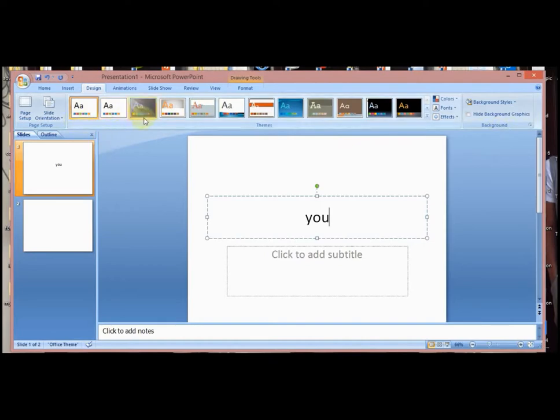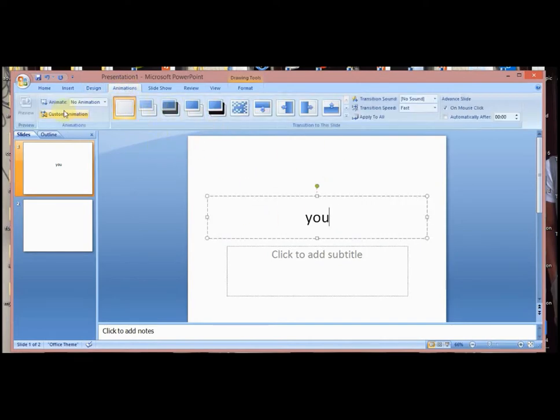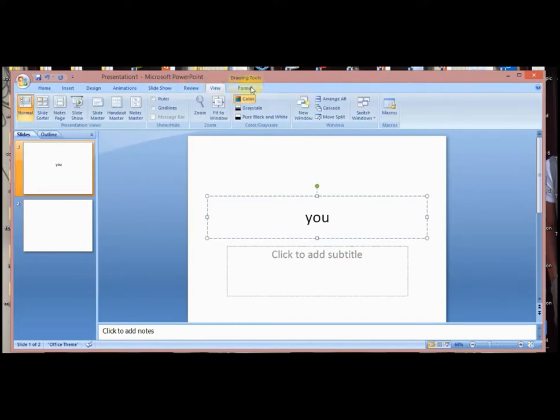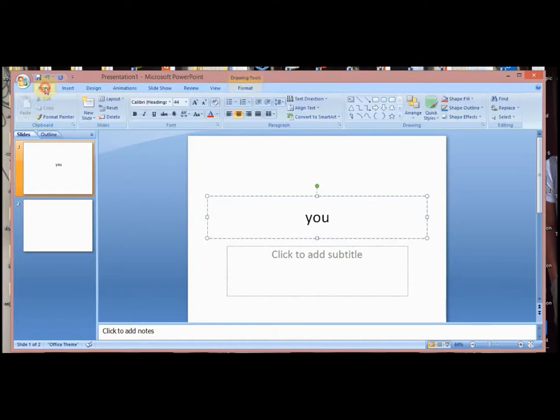So all these are used to design your current slide. These are animation, the groups in it are the animation and the transition slide, so it's left for you to choose the one you want on your slide. You now have the slideshow. Under it you have the start slideshow, the setup, the monitor. So all these things here are the groups, while the slideshow is the tab, review is the tab, this the tab, format the tab, and they have their various functions.